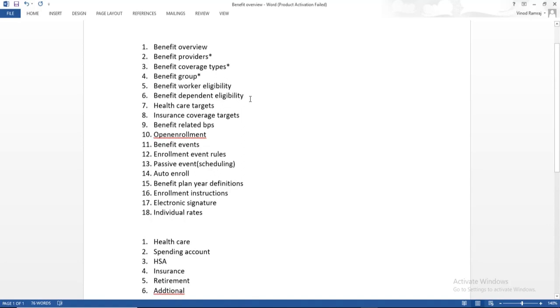Dependent eligibility. Who are all eligible for this plan? Child, spouse, parents, grandparents, or only the employee. We need to create dependent eligibility also based on the requirement. Normally, dependent eligibility rules will be in scope only for healthcare and insurance. Healthcare and insurance only, we have scope for dependent eligibility.